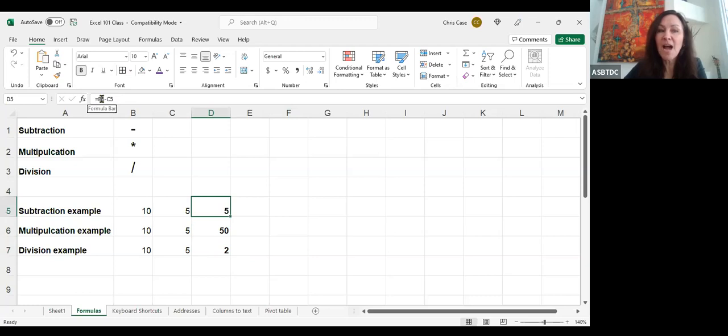There is B5 minus C5, B6 multiplied by C6. Do you see how those formulas look? And then B7 divided by C7. And there's my answers. You can even take these formulas, you guys, even further.